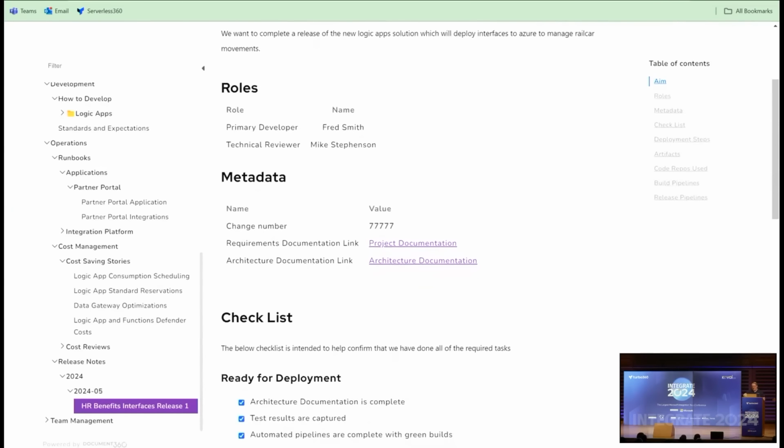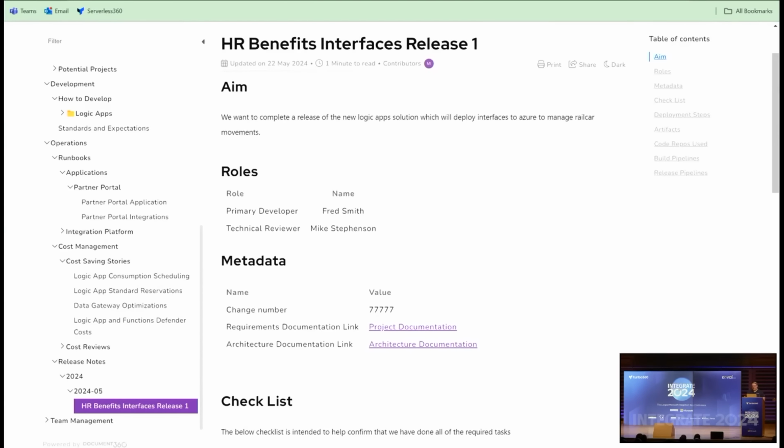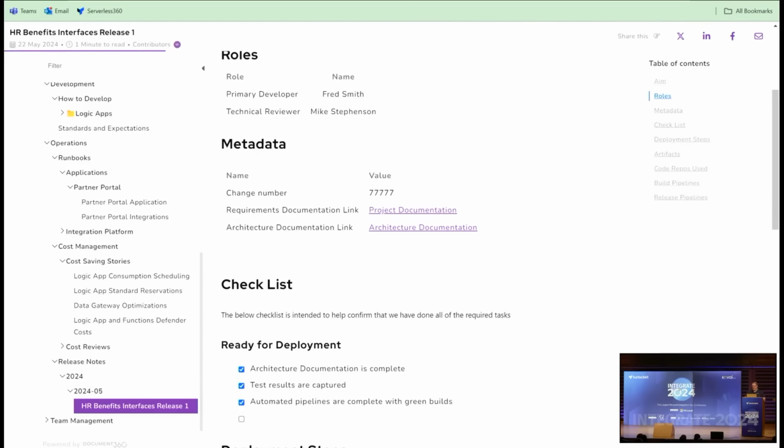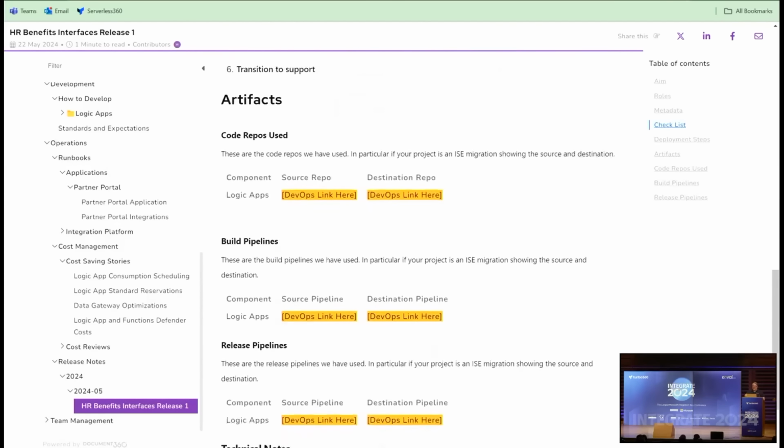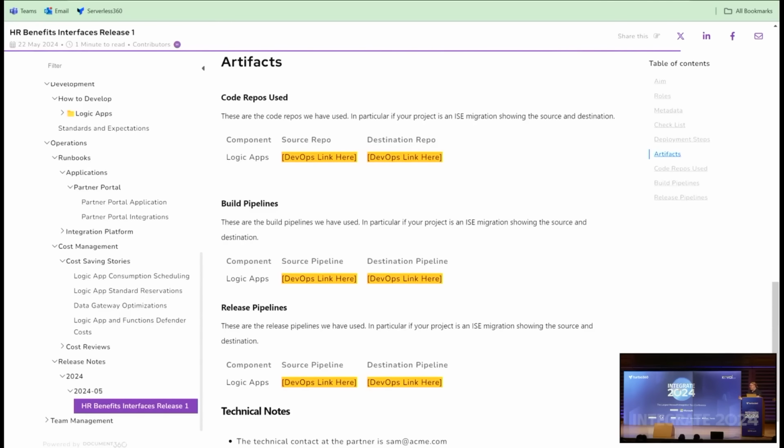Well, here maybe we can create pages where we say, what's this release about? Metadata here for things like what's the change number? Links to the project documentation. We can have little checklists that you'll see down there showing us, have we done all the things that we need done? So we've got test results captured with a change, our deployment pipelines are green, etc. And then we can document the steps. Where are the pipelines that we're going to run? So this is almost like your implementation plan for this change coming together within your knowledge base, so it's there when you need to review it.